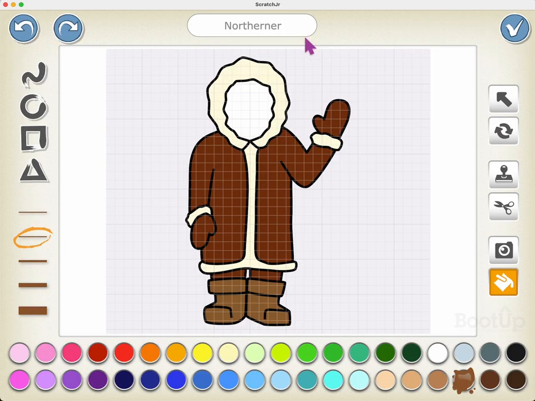To make Santa's suit, select the paint bucket tool and choose red for the jacket, black for the boots, and white for the fur trim. You're creating your own Santa, so feel free to customize the colors.